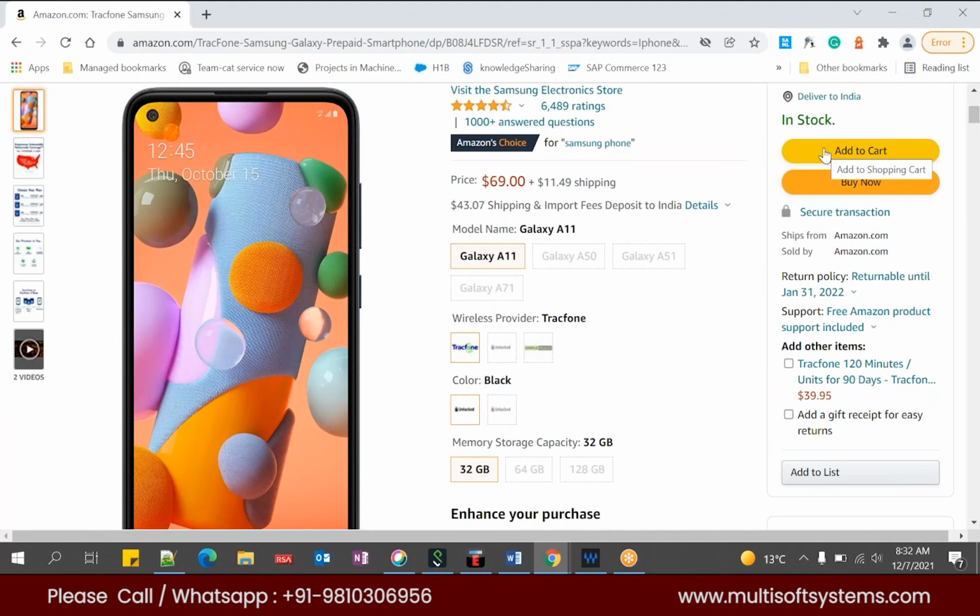When you click on add to cart, the product will be added to the cart. Okay, that is step one. If you don't want to add your product to the cart and you want to purchase the product directly, then you can click on buy now. With buy now, this product will not be available in the cart, and it will go directly to billing, so you can buy your product by yourself.